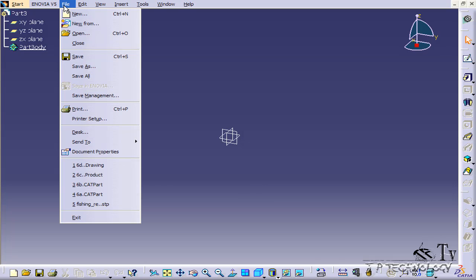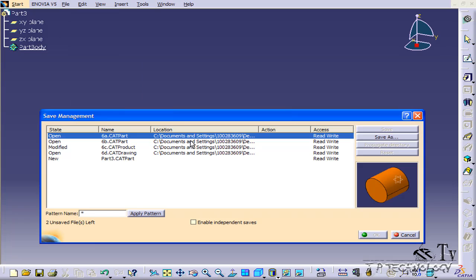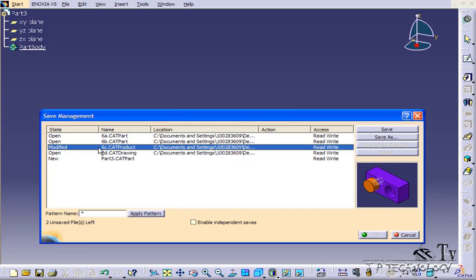So let's click file, save management, and now you'll notice that in the states, we have a modified document and a new document. So I took away one of the cylinders in this assembly, so let's save this modified document. We'll click Enable Independent Saves, and then you have the option to save or save as. So you can save as, give it a new name, or just click Save and keep the original name. I'm going to keep the original name, so I'm going to click Save.